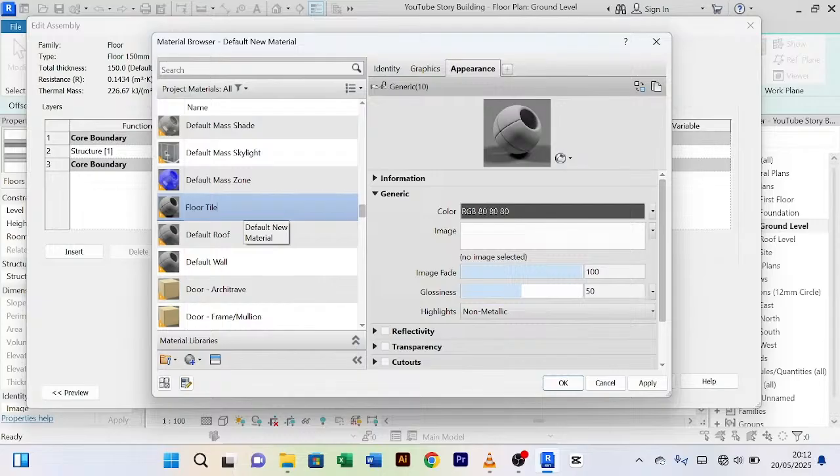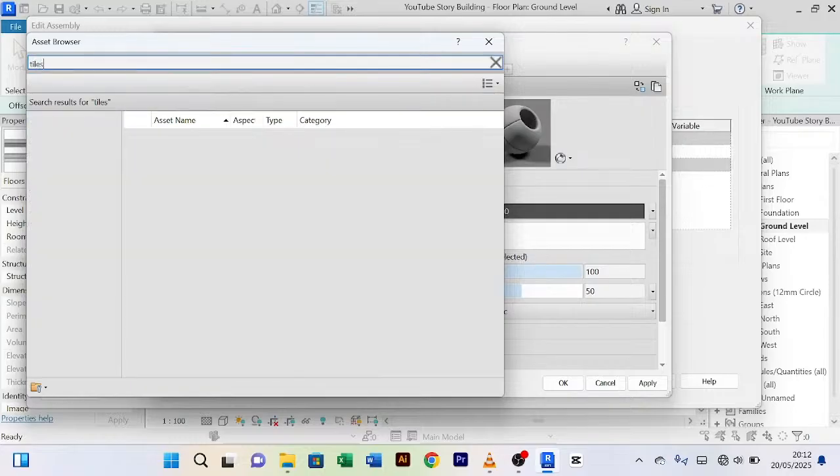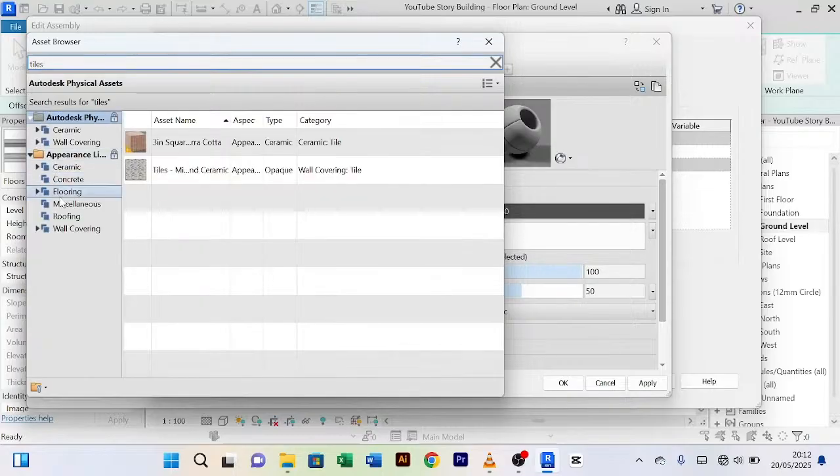From the material browser, we come to the appearance. From the appearance, we click on this button or icon, and it will open the asset browser. From the asset browser, we can search for the material we want. For example, if I want tiles, it will generate tiles for me. And from tiles, I can come to this flooring tiles because I want tiles that are down.